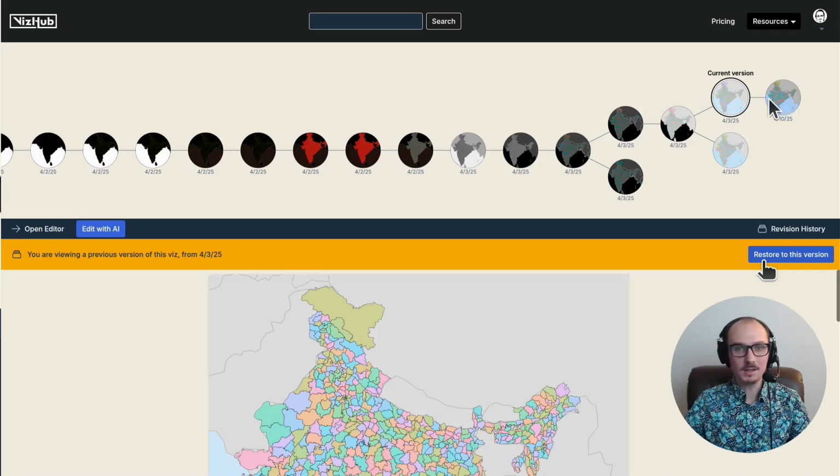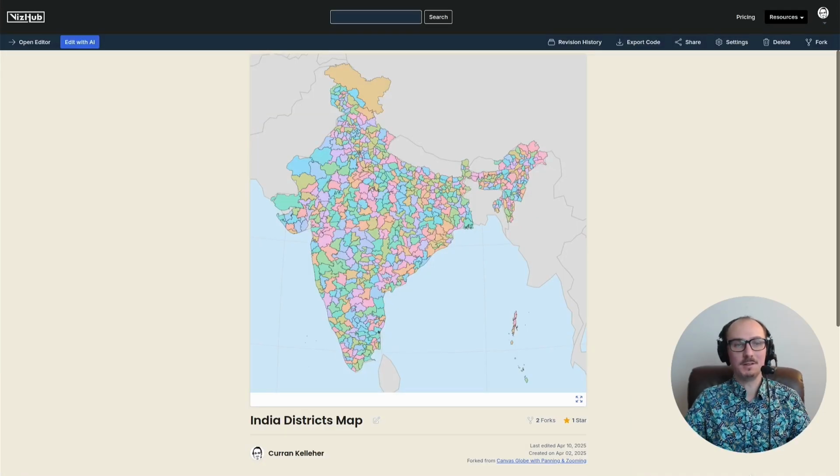But then I can click this other version and it loads that version. I can click restore to that version. And then now this is the restored version. And so the AI editing and the revision history really go hand in hand, because sometimes the AI messes it up and you want to go back.